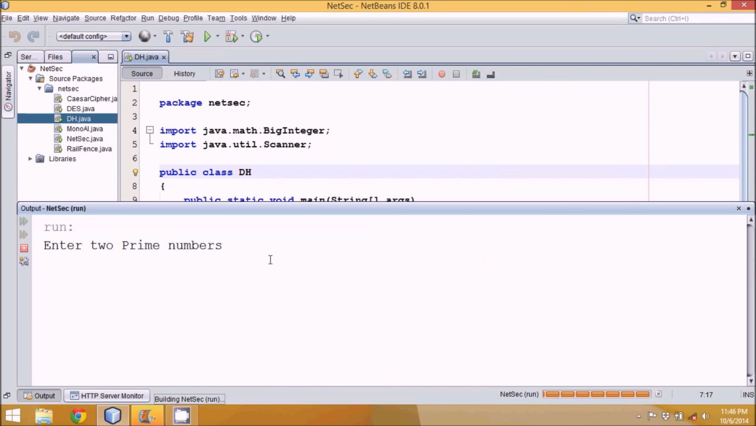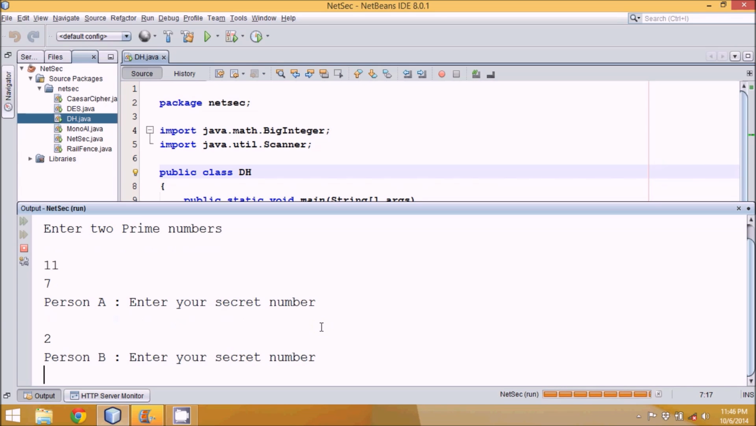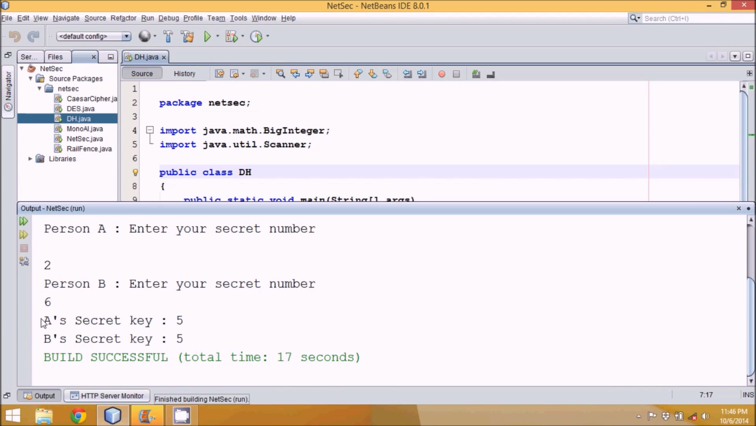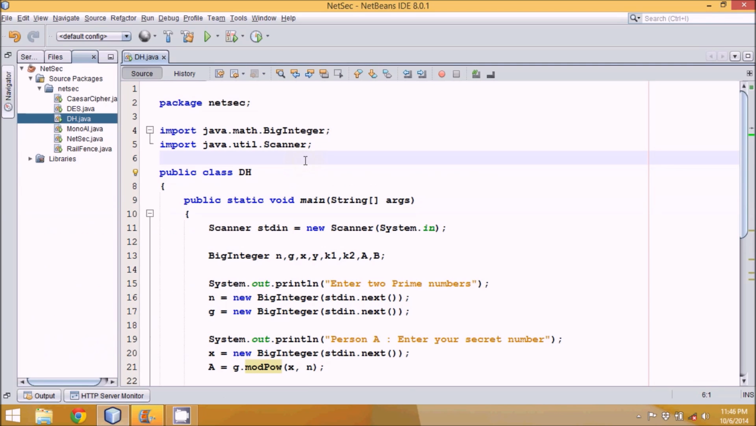Asking for two prime numbers. So as you know, the book example, we have numbers 11 and 7. Now we'll enter maybe 2 and we'll enter 6. See, both k1 and k2 is 5, right? So this is the Diffie Hellman algorithm. By this they have exchanged the value of k1 and k2, both are same.